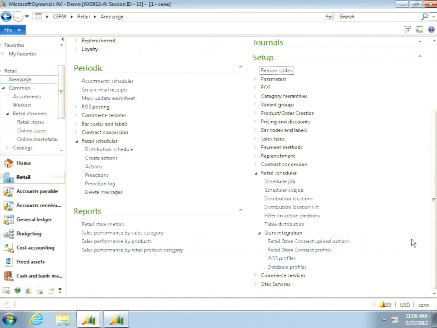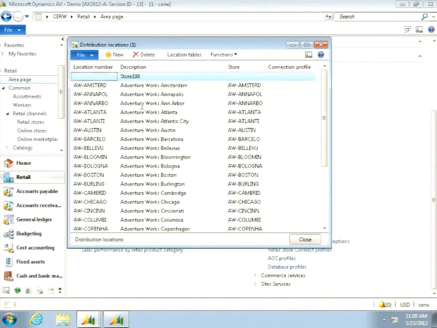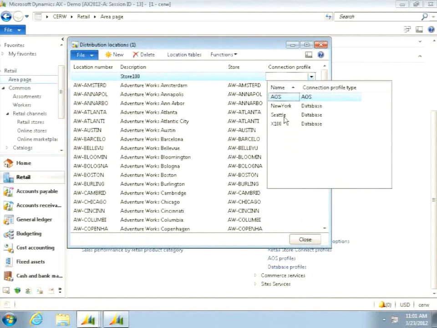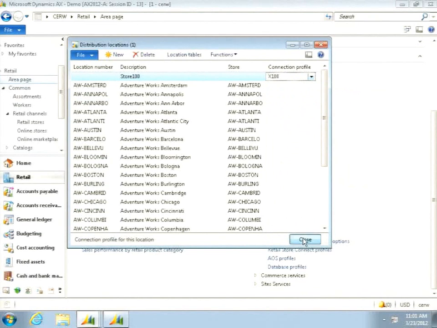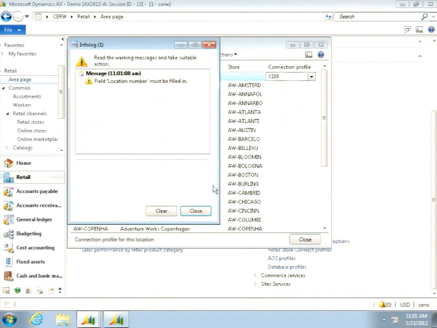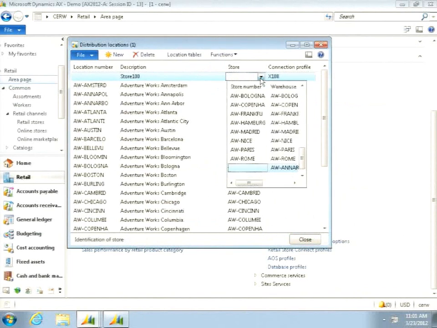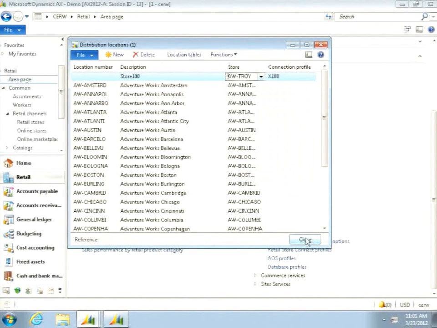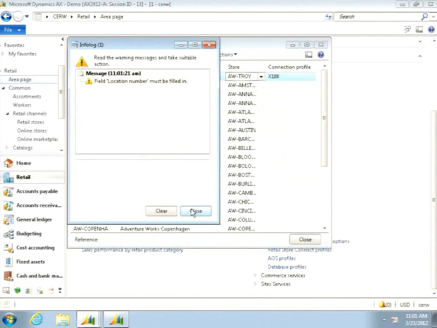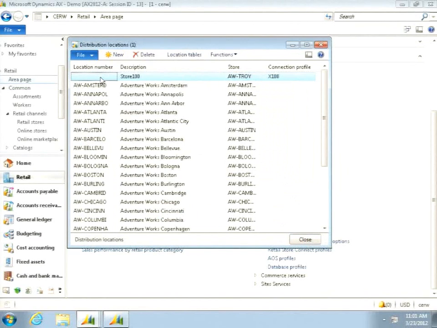Assign it to that, and then the next thing I would do is go to this distribution location for this store 100 that I just created, and I'm actually assigning this database profile to it. Okay, I guess since it didn't get fully created, let's just fake it here and pick another store, and hopefully we can. That's too bad.